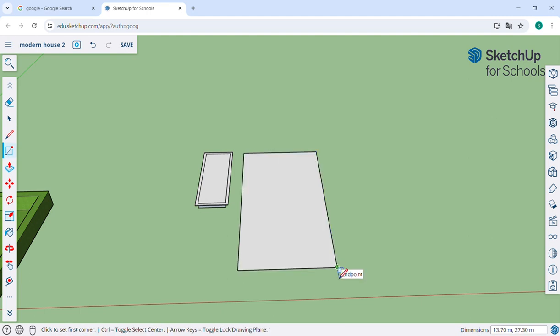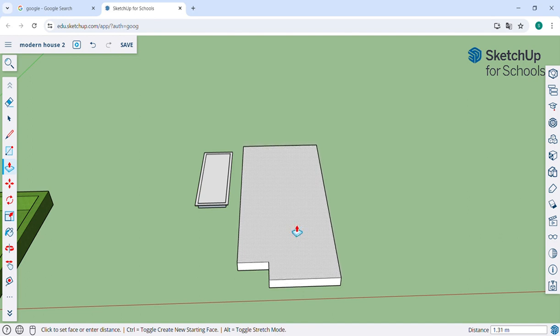But imagine I want to make the house not rectangular, but slightly different. So what I can do is just add another rectangle here and erase this segment, and you can see now we get a complex shape. We can push this up slightly.